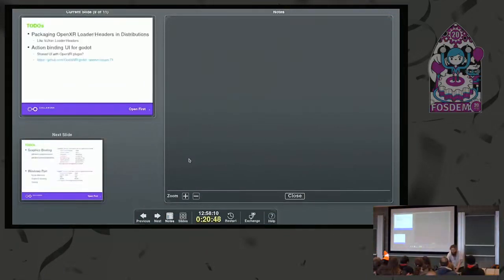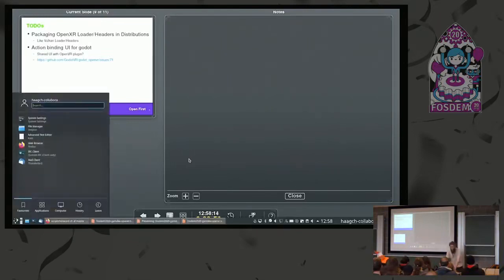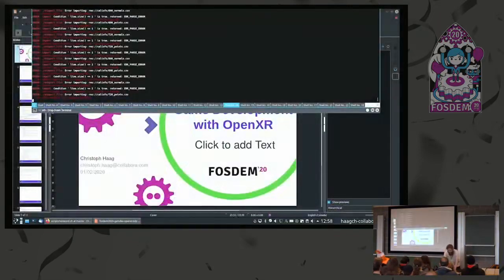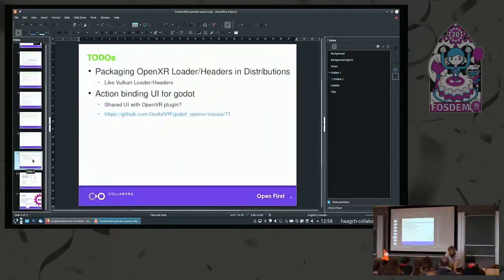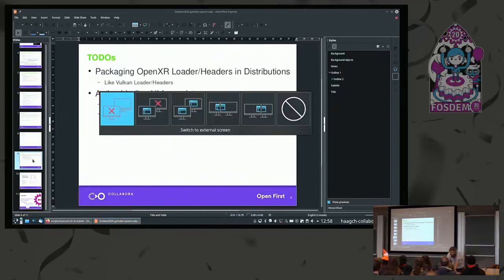Let's see. Now what is to do? First is we want to package the OpenXR loader and headers in distributions, basically like the Vulkan headers and Vulkan.